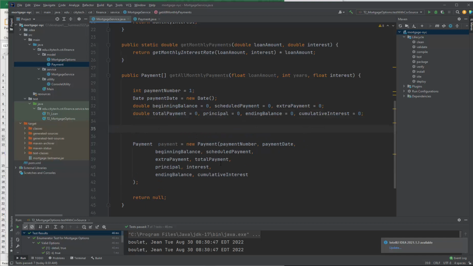So of course, we're going to start this with 1. The beginning balance is going to be the loan amount the first time. So I'm going to say loan amount here is equal to beginning balance. Okay. I think this is a double, and that's why it's complaining. So let me change that to a double, change this to a double. Okay. So the first time we write this, the beginning balance and loan amount is the same.